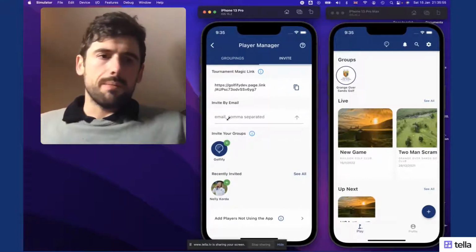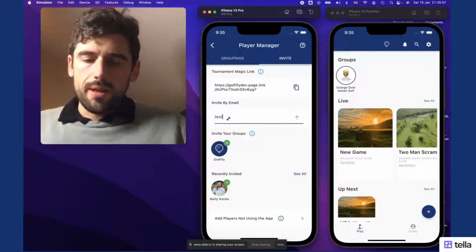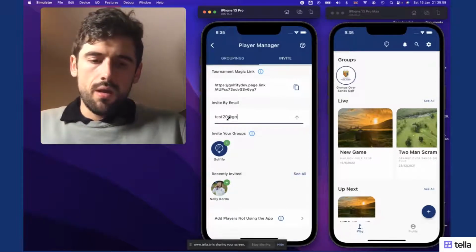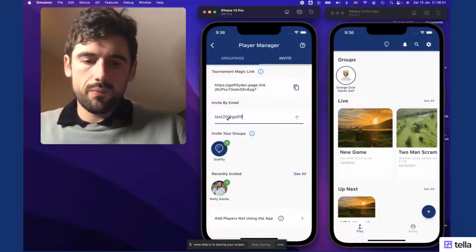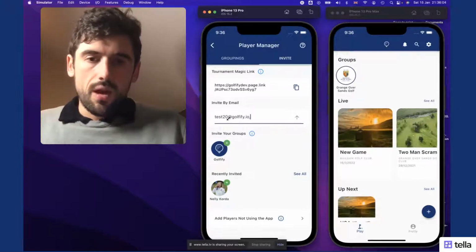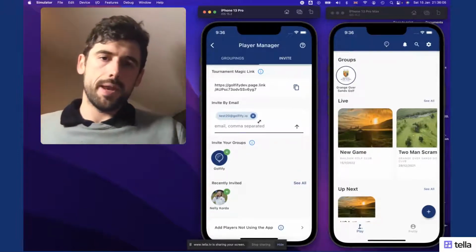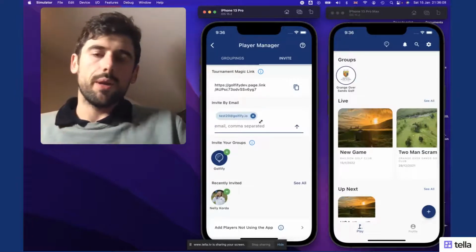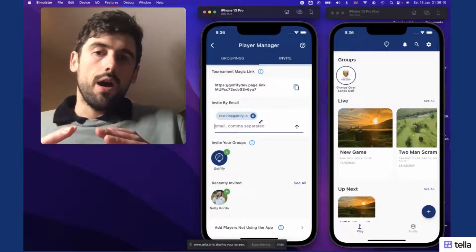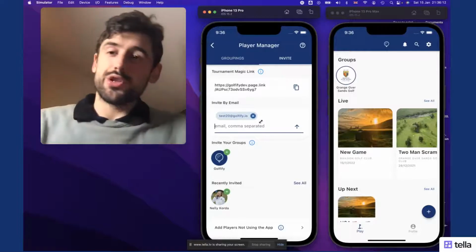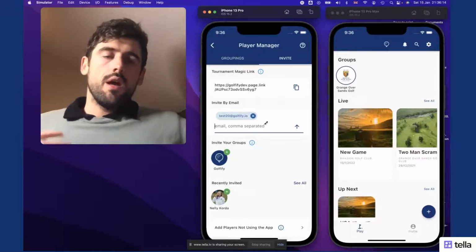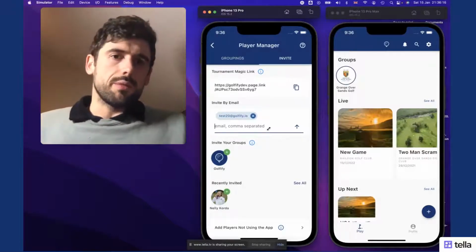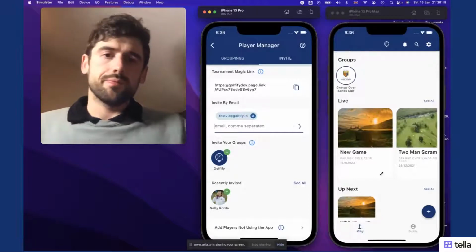So let me just show you how this email works. You can type an email in. And then just be sure to add a comma at the end of it, and that will make sure the email is validated properly. You can add as many emails as you want here. You can just copy and paste a bunch of emails in. There's no limit on how many emails you can put in there, and then you just simply press send.